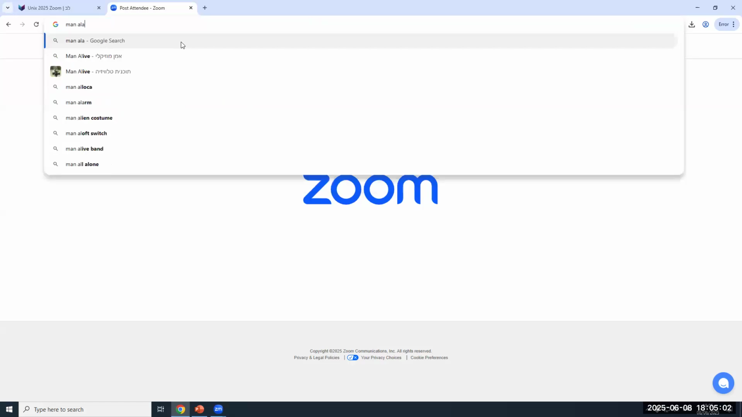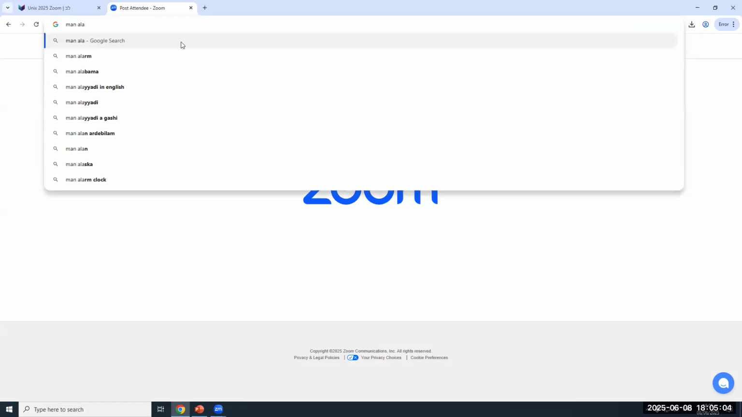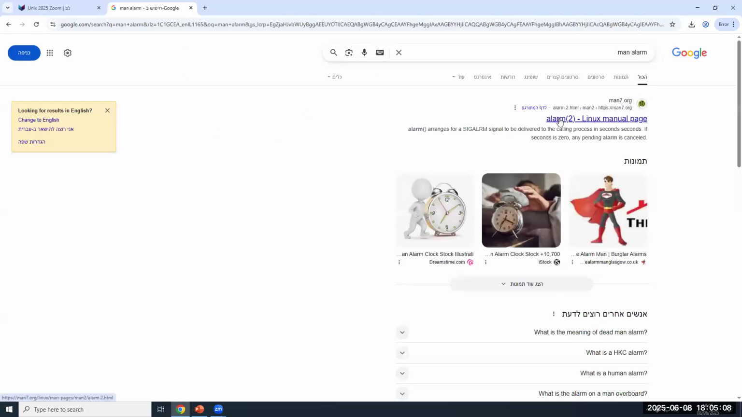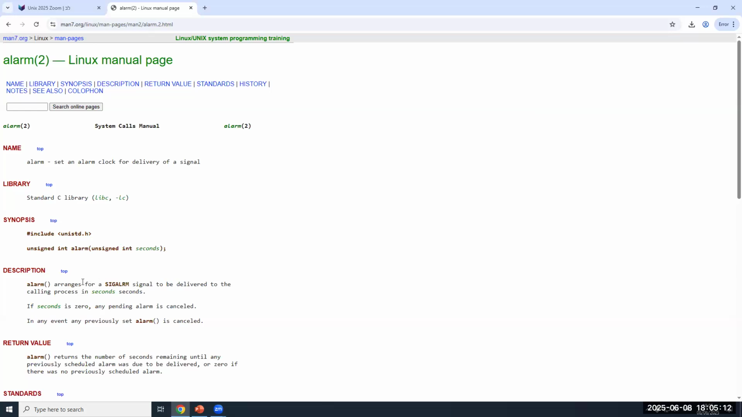Man alarm. I always am impressed with this. You can just type man alarm and it knows what you mean. Here's the first thing, the Linux manual page. If seconds is 0, any pending alarm is canceled. So that's the first thing it does. If I write alarm 2 and then alarm 0, it would immediately cancel the other one.